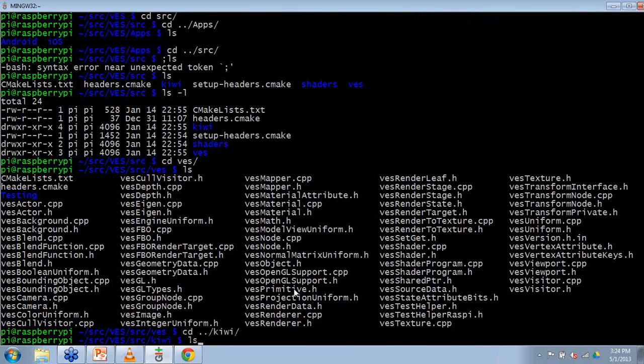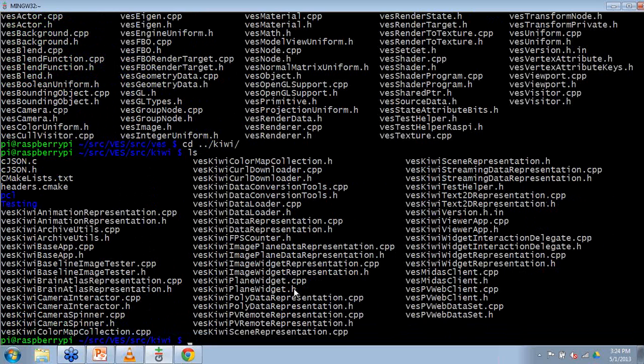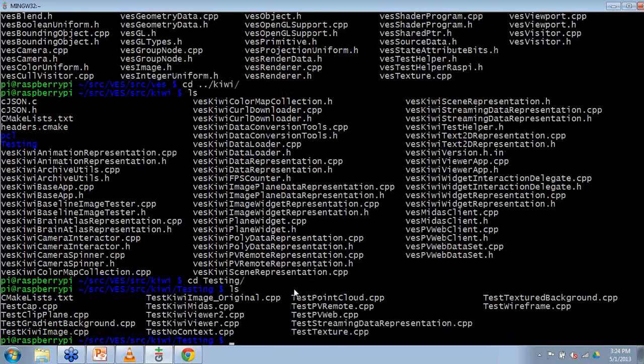While if you go to the Kiwi directory, you're going to find the classes that are more oriented to be used at the application layer. So it's one level of abstraction just above that one. And then under testing, this is the application that we were running. So this is the test Kiwi viewer CPP file.